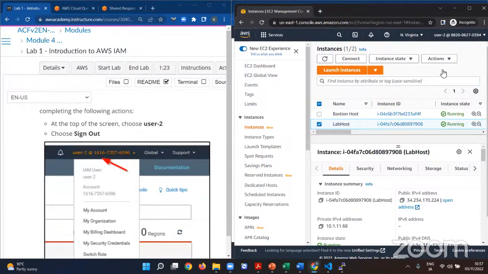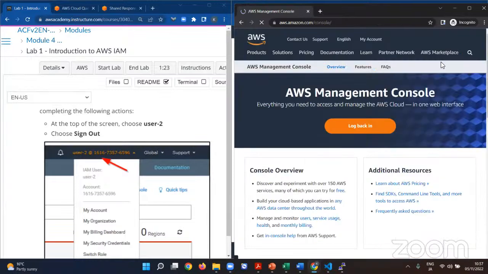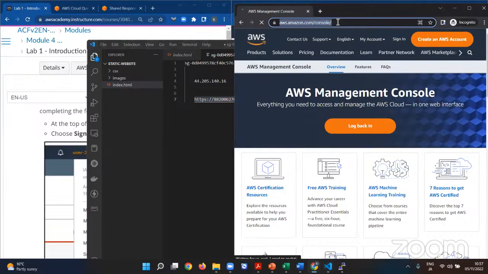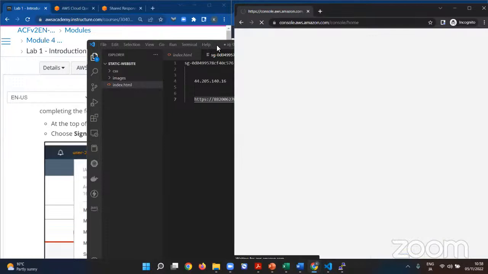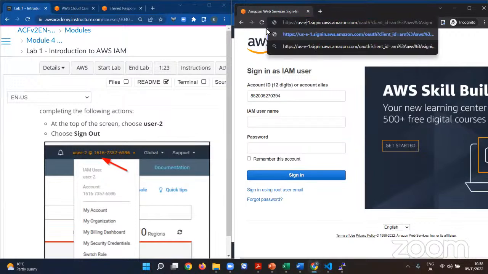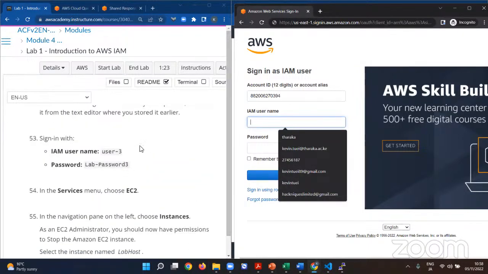So I think the last one is to sign out and see whether somebody who is the EC2 admin can stop an instance. Again, I'll copy the sign-in link and paste it there. If it defaults to AP Northeast 1, which is Tokyo, I will just take it back to US East 1. Here now I'm about to get to user 3 and lab password 3.